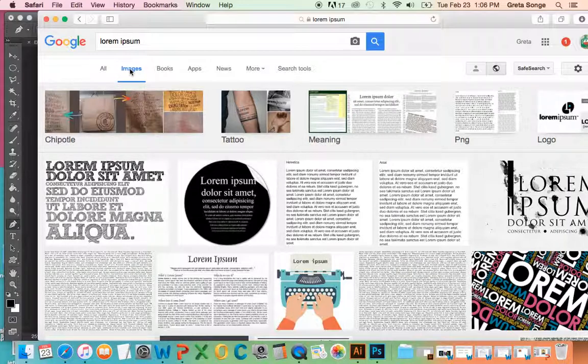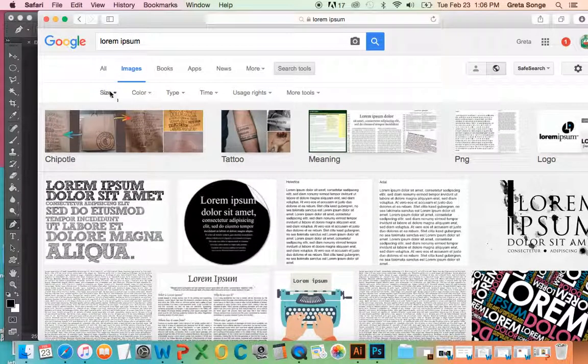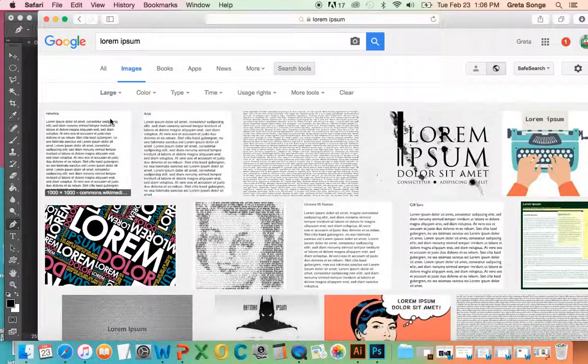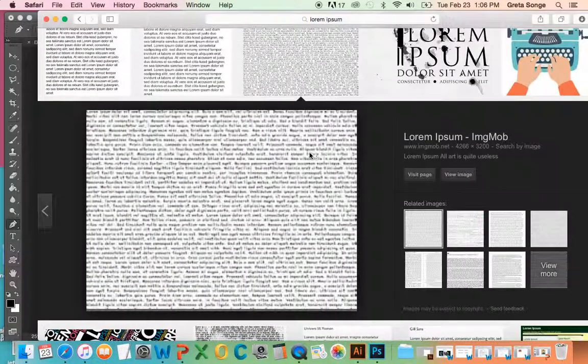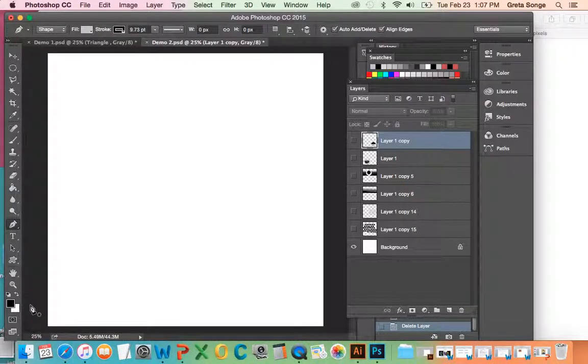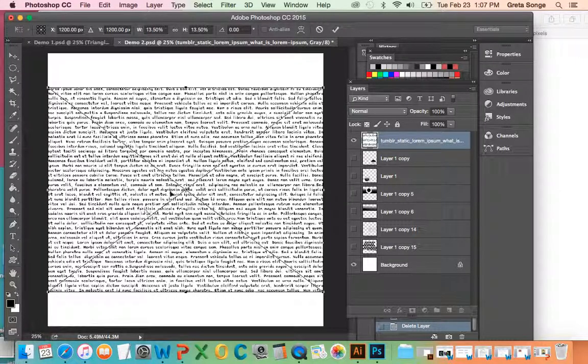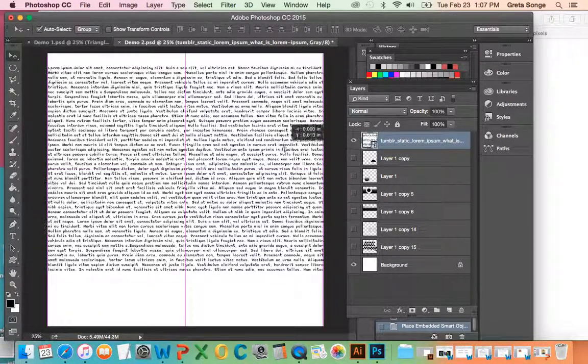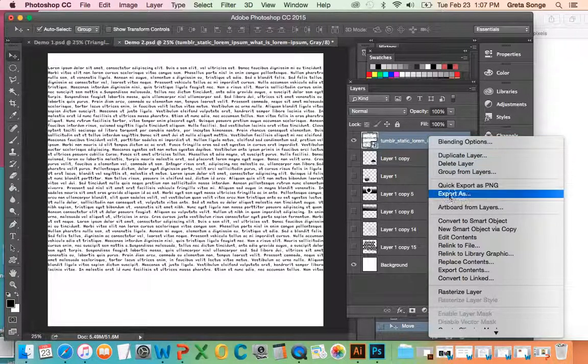So I'm going to search in images. I'm going to go to search tools. I'm going to search for a large image. And then here you can see I pulled up the lorem ipsum there. Let's view image. If I do view image, it gives me the image itself. So I'm just going to drag that over to my desktop over here. I'm going to go back to Photoshop. I can drag that right into Photoshop. So I'm going to hit return. You can see that it makes it a smart object right here. So if I hold Control and click, I can rasterize that.